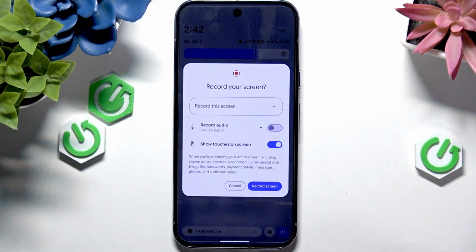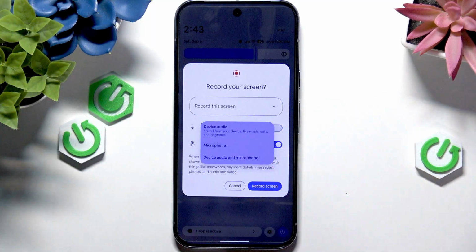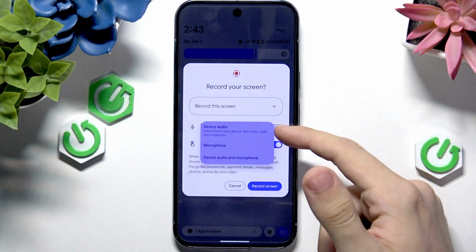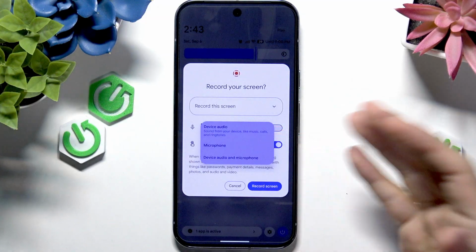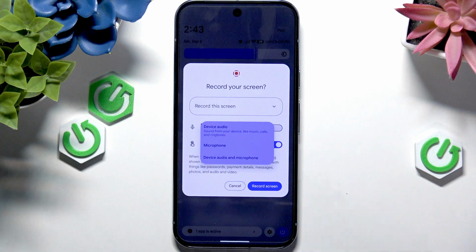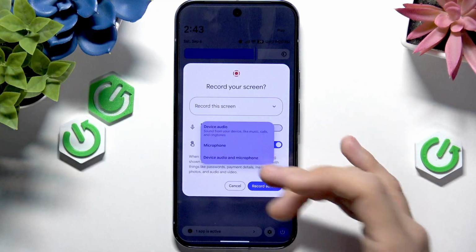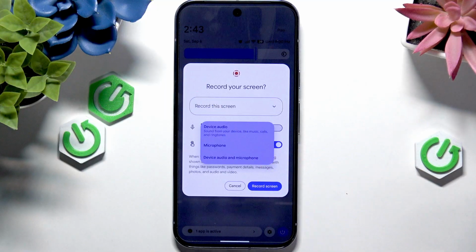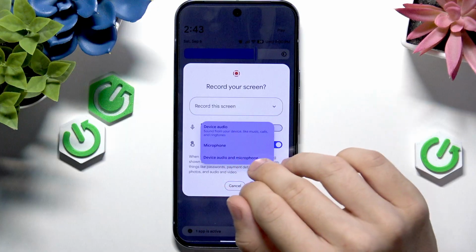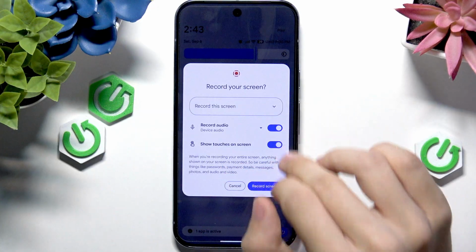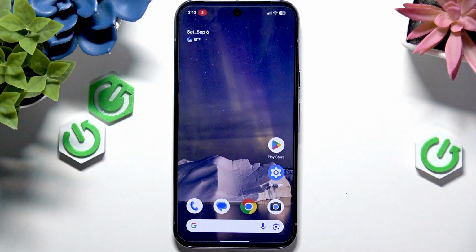And also you can record audio, and you can select whether you want to record device audio, like music, calls and ringtones, stuff like that. Microphone, which is gonna record your microphone, what you say basically, or device audio and microphone. I think I'm gonna use just the device audio, and let's enable it, then click on record screen.